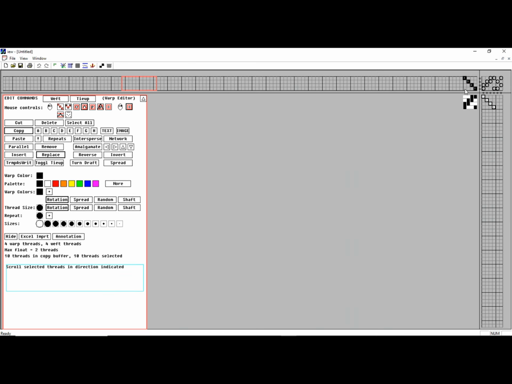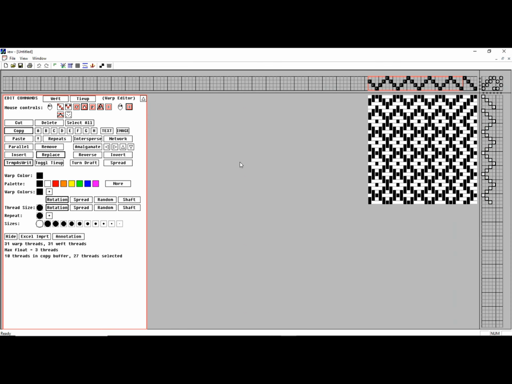I can also select a series of threads and rotate them left, right, up, and down. So if I want to see what happens with a pattern when I rotate it, I can. I can also insert, or select whether new clicks will move things over or just replace the existing. Reverse sequences left and right, up and down. Tromp as writ sets the treadling the same as the threading. So if I ask for tromp as writ, what I add to the threading automatically goes into the treadling.